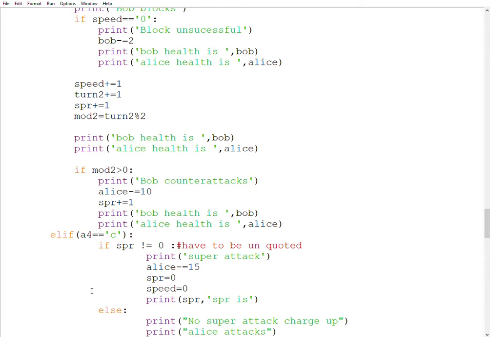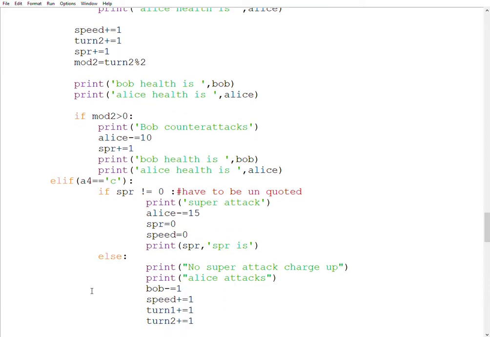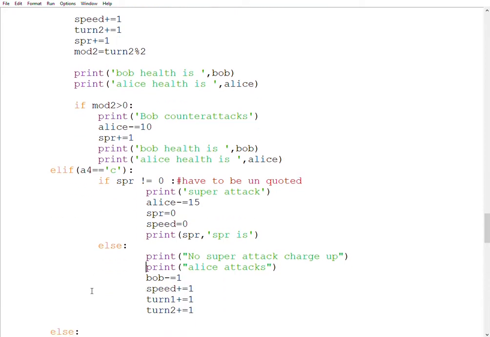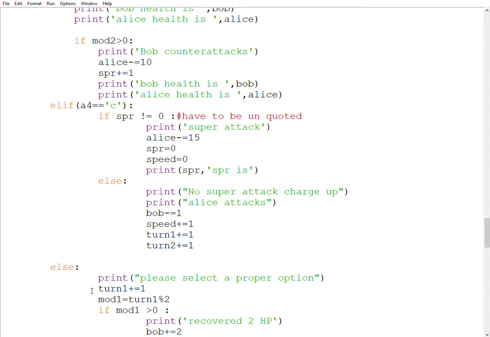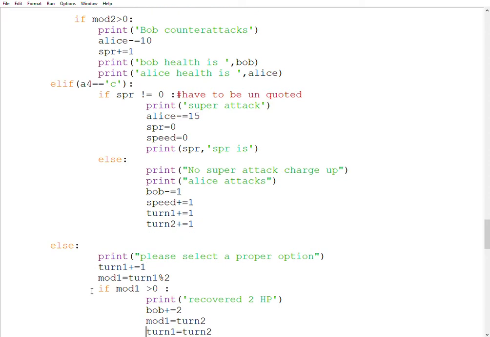Now there is C, which is super attack. It works when super attack is not 0, Alex loses 15 health. But if your super attack is 0, then Alex attacks, your health decreases by 1. But your speed increases and the turn increases too, for both of your turns. I made health options so that the fight is easier because the character kept dying.